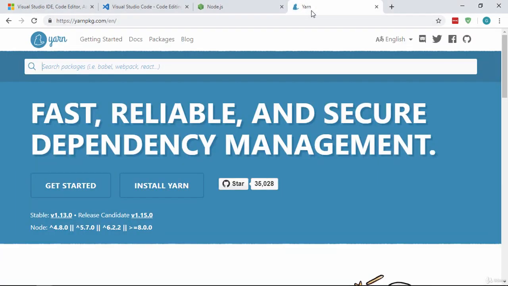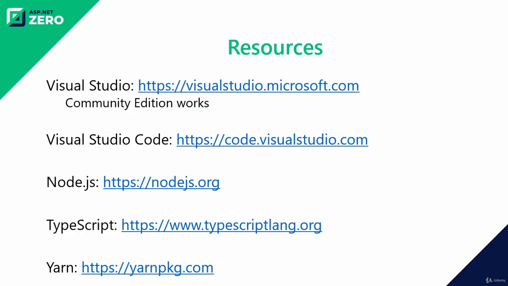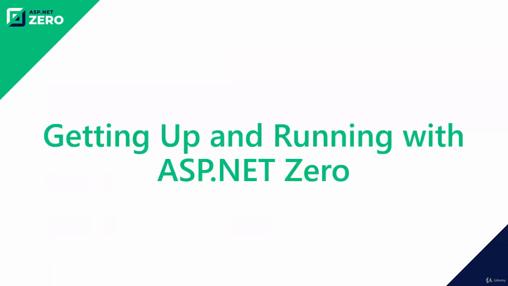Finally, we'll also be using Yarn, the Yarn package manager. Go to yarnpkg.com and download the latest version via this button over here. With these tools installed, you're ready to get started building your first application with AspNet Zero. For the sake of completeness, here's the list of tools that we are using together with a link where to get them from.